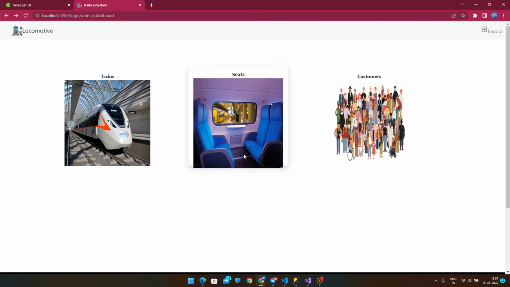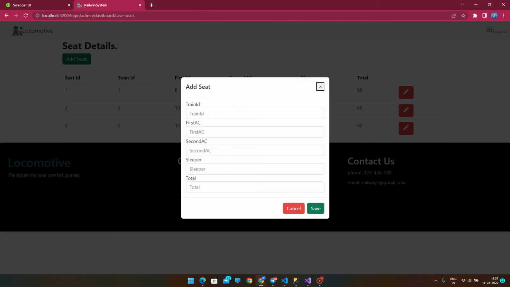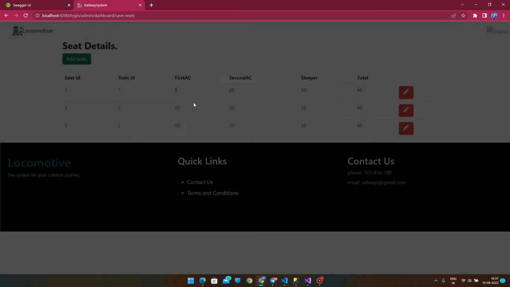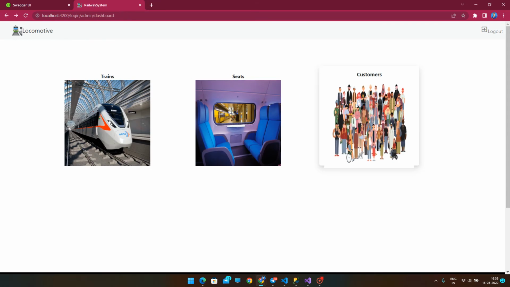Then after adding the train we have to add the seats. I have already added them. Same like that, we have to give the train ID first, AC or second AC or sleeper, and the total number of seats will be given here. I have already given them like that: train ID, first AC, all of these. So let's move on to the customers part.